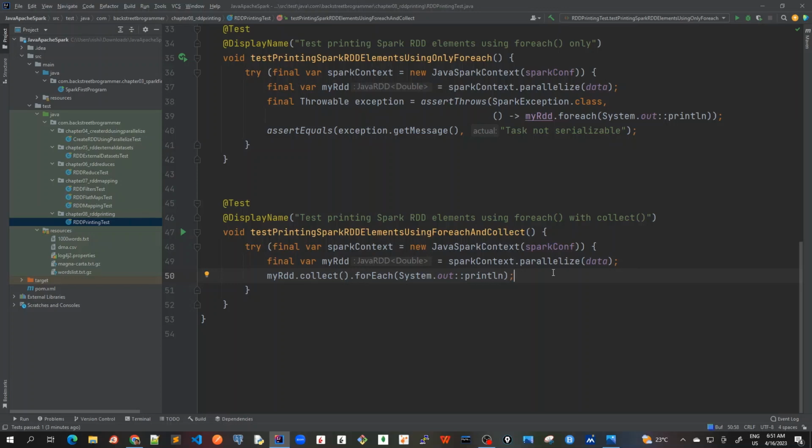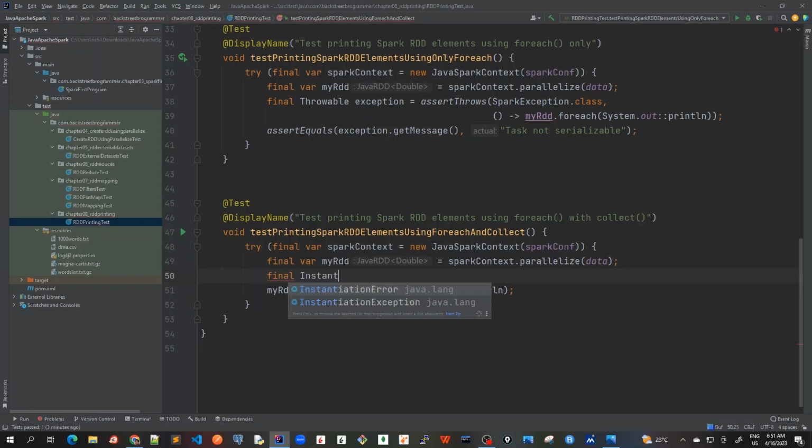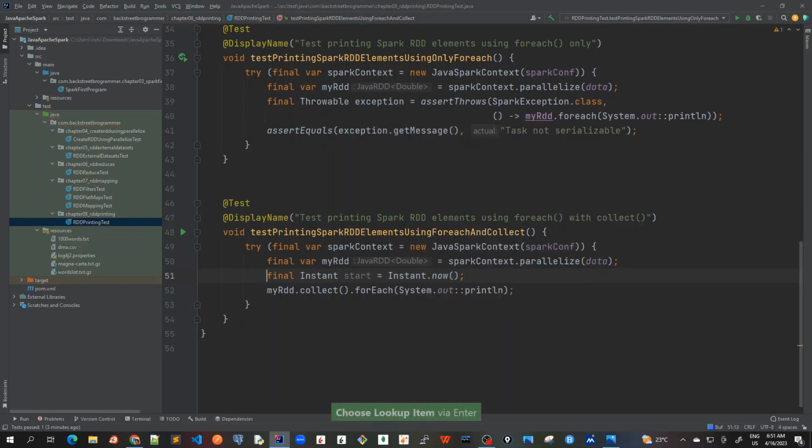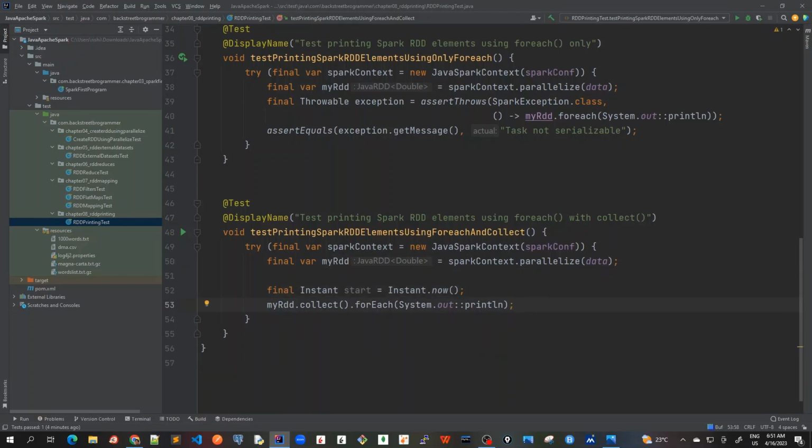So we have this. I think this should work, but I would also like to benchmark it. So let's do some benchmarking. I will create an Instant start with Instant.now. It's always good to benchmark how much time it takes, because the whole purpose of using Spark in the big data context is how much time it takes to consume, and whether there is any benefit to using Spark in the first place.